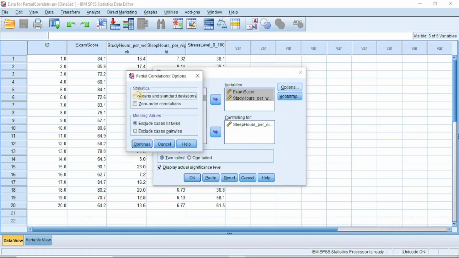Under the Statistics section, check the box for means and standard deviations to produce the descriptive statistics, and then check the box for zero-order correlations to examine the relationships and produce the results of the bivariate Pearson's correlation without controlling for any other variables. If you have any missing value in your dataset, you can use any of the missing value options here to correct your data. Click Continue to close this dialog box.